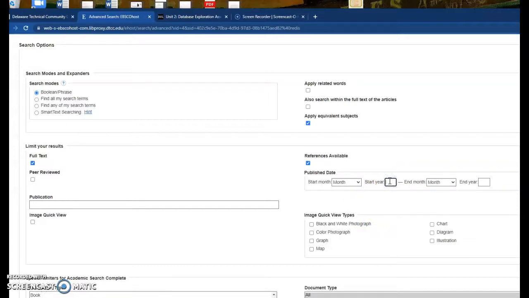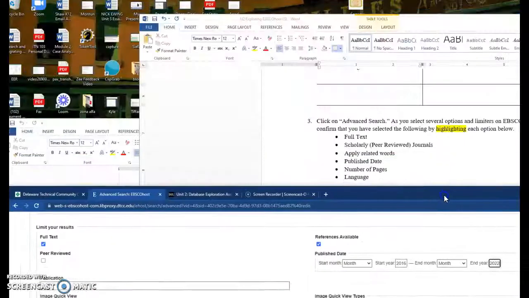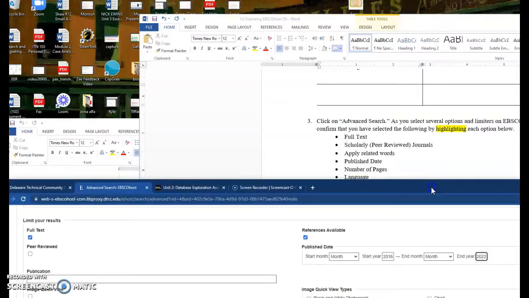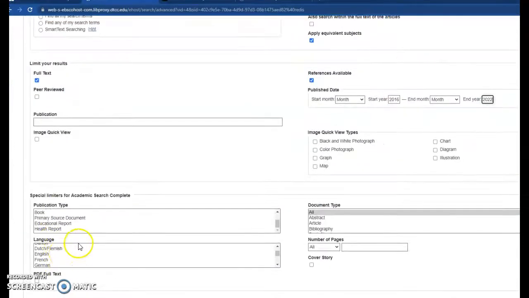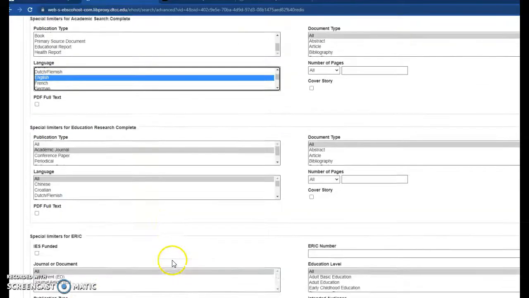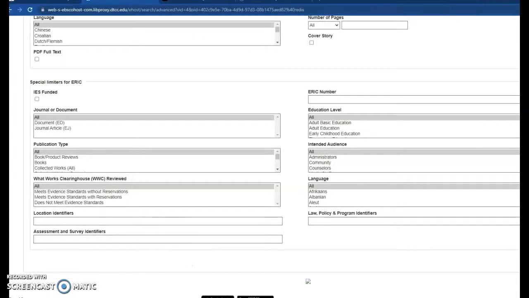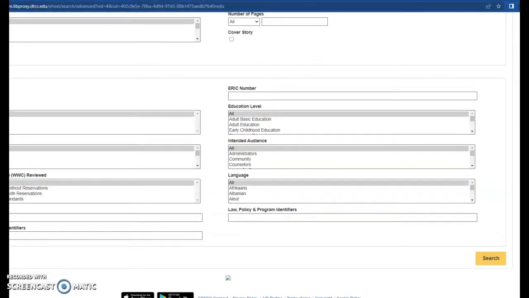I don't normally do the months because I'm not that particular, but I am going to put some limits on the years because I don't want stuff that's super old. I think they had some more pieces of advice. Apply related words, published date, number of pages, language. Sometimes I don't really fuss with that. I do fuss with language. That's a good idea because we do want it to be in English. That'll make our lives easier. And when you've gone through all the limiters that you want to include, you can hit search.